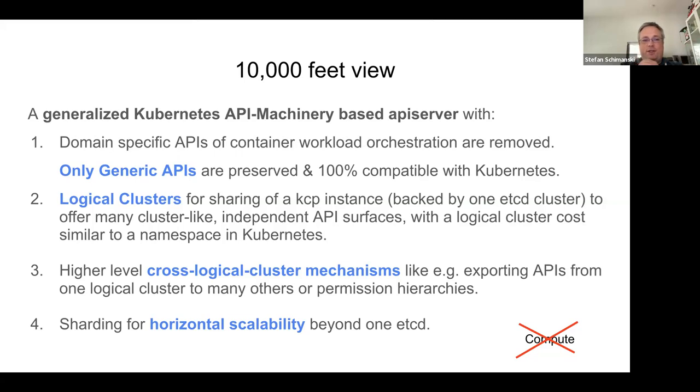Logical clusters, we talked about that already, and I have some slides after that, which show the different ways to use logical clusters, but basically virtualization of a control plane. The third one is this innovation piece, cross-logical cluster mechanisms, exporting and binding of APIs is one of those examples. You can imagine also authorization mechanisms. So if you have logical clusters, you can inherit some RBAC objects, for example, RBAC rules, roles, and those things. So cross-logical cluster mechanisms of some kind.